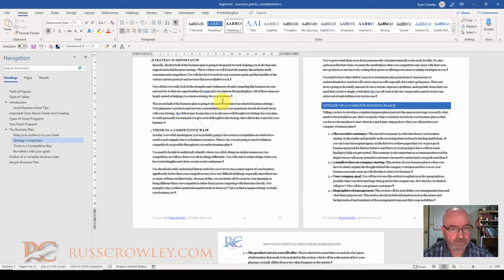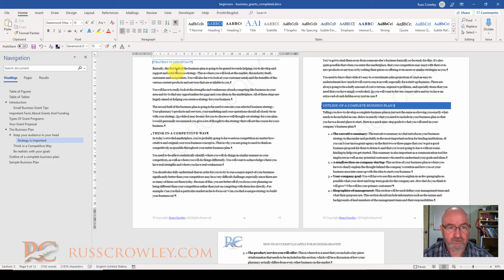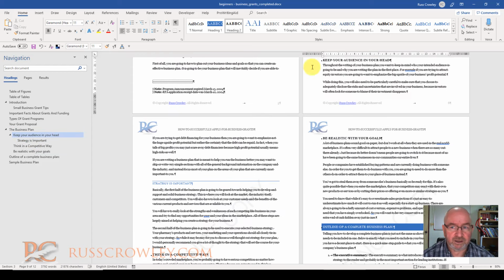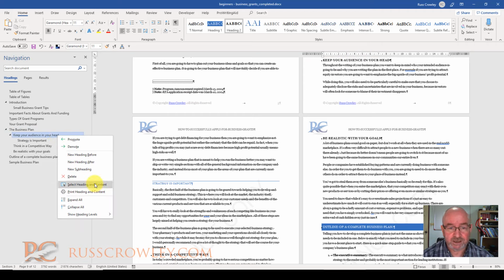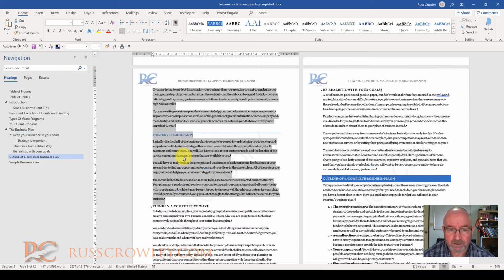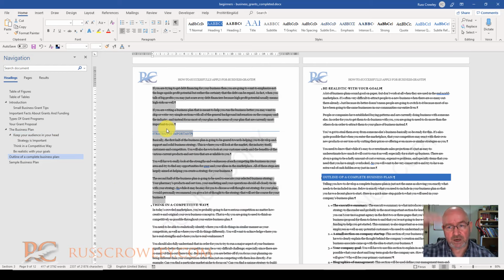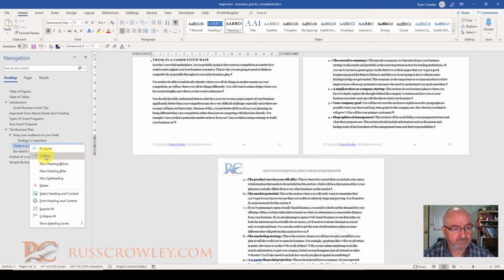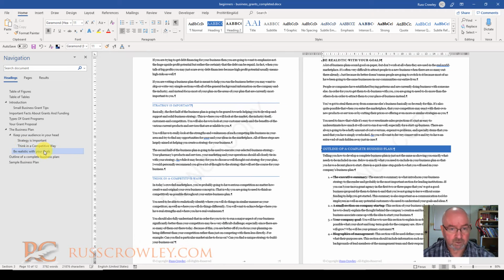If I make Strategy Important a heading 3, like so, and then come back up to Keep Your Audience in Your Head and select Heading and Content, it'll select past that now, because the heading 3 is hierarchical, or it's below the hierarchical level of heading 2. Similarly, we think in a competitive way. If I demote that, and then I also demote that.